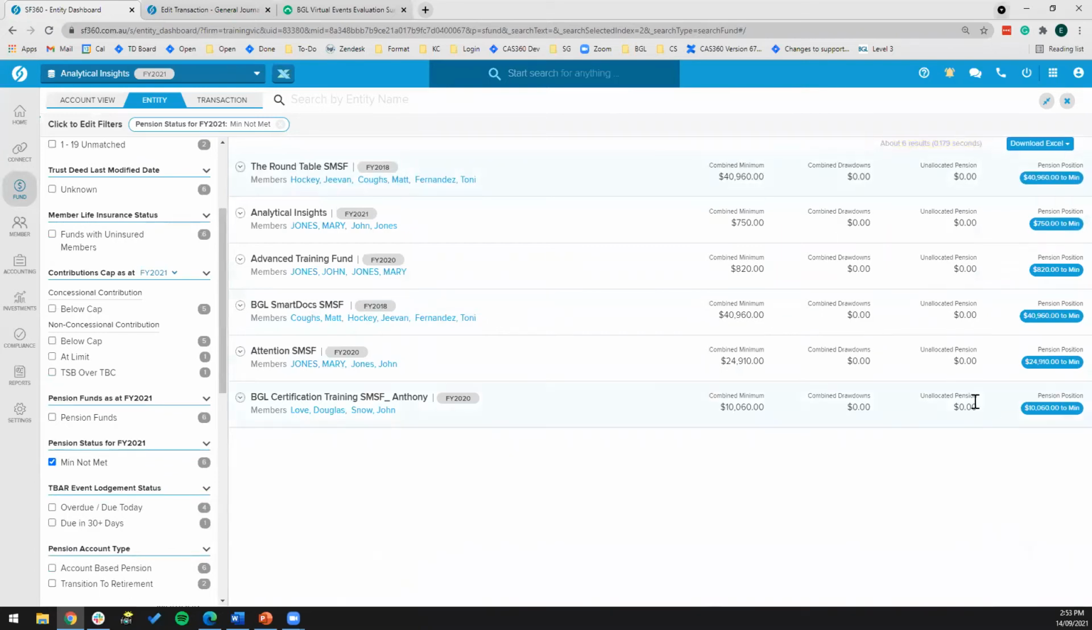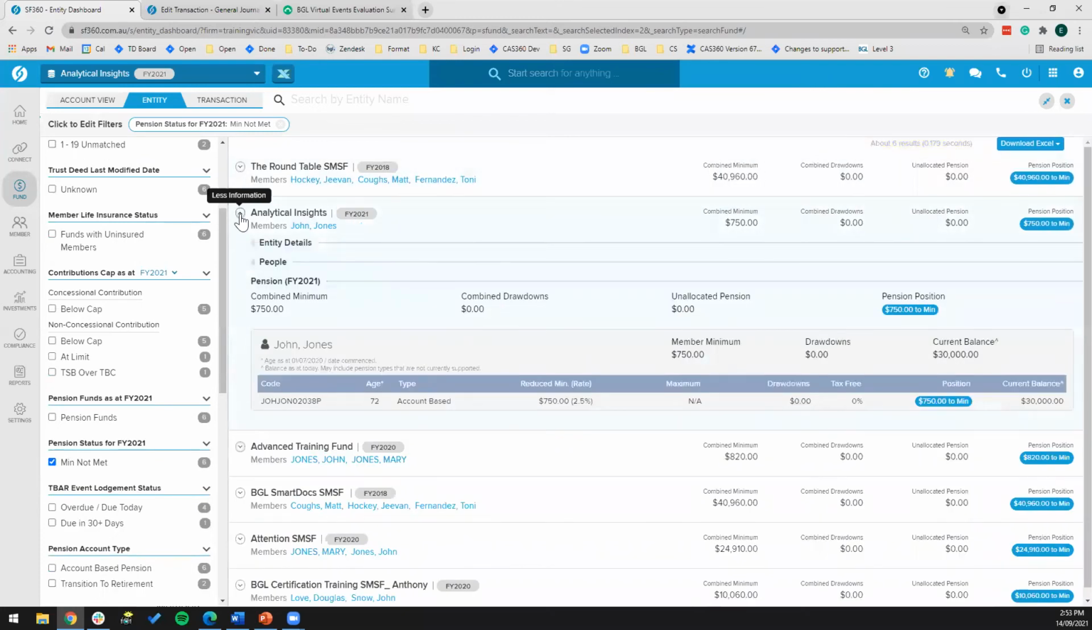And from here, you can select the downward arrow besides any fund. And this will provide an account-specific breakdown of the pension drawdowns for the year, where I can see for this particular member, I have about 750 to be paid to meet the member minimum. So this will help you keep track in meeting your legislative requirements, where you might need to withdraw additional pension payments before 30th of June.